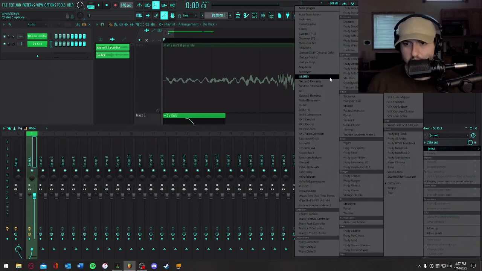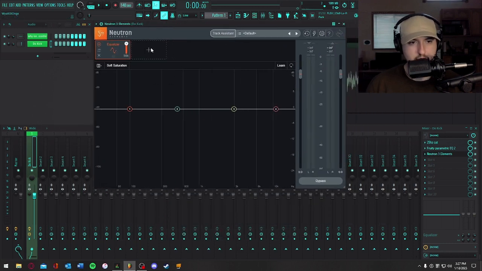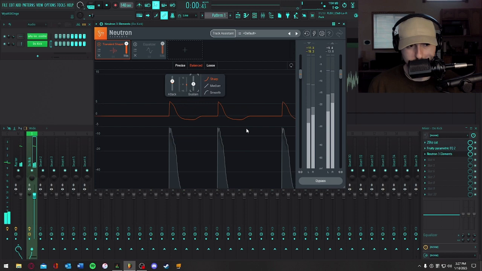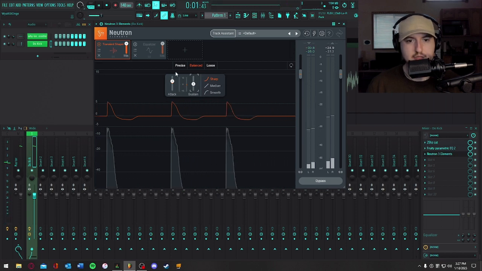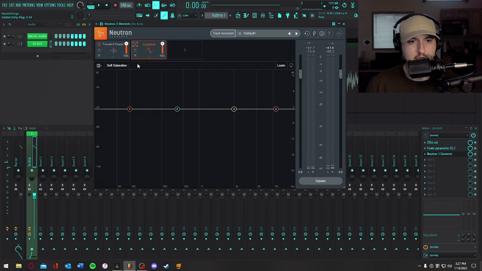Great. Now I'm going to add Neutron 3 Elements, and it has a couple modules here that I like to use. First, we're going to use a transient shaper. So we want a little more attack and a little less sustain. So that's giving us a pretty good kick sound.